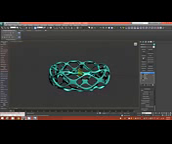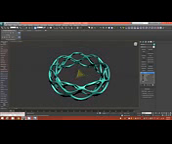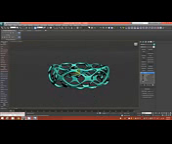I mean, if you wanted to, at this point, put another relax modifier on top and leave the boundary points fixed this time, and maybe make 5 iterations there just to smooth it out just a little bit more. And this is the end result of that.